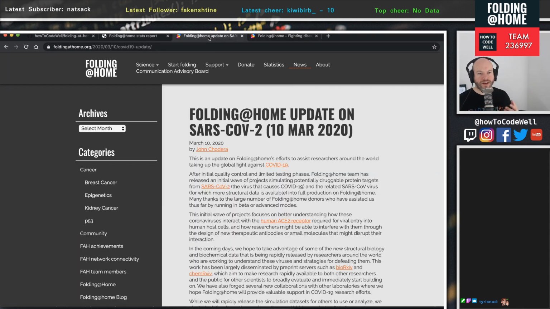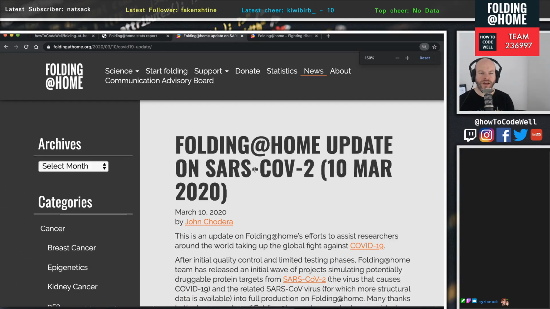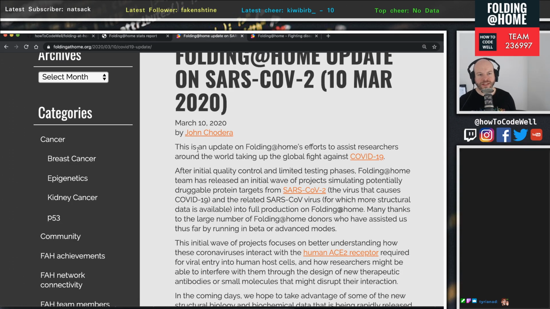So they released this article the other day, Folding at Home update on the SARS-CoV-2, 10th of March 2020. Let me just make that a little bit bigger. So here, this is an update on the Folding at Home's effort to assist researchers around the world taking up the global fight against COVID-19. I won't read all of this, but I'll read some of it.